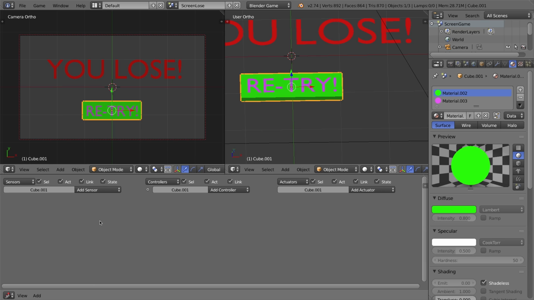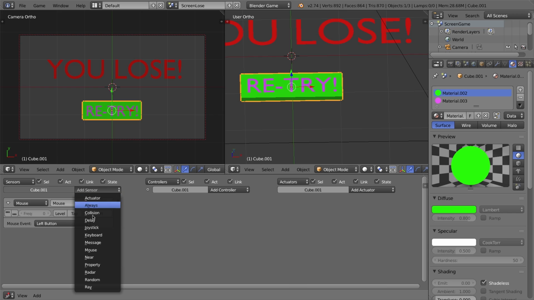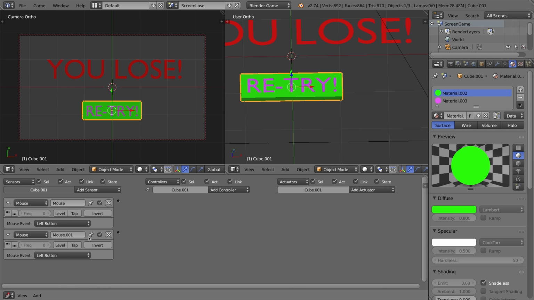So we're going to add actually two sensors and combine them. This is the first time that we're doing that in this video series. So I'm going to add to this object two sensors. I'm going to add a mouse sensor, and it's going to be left button, so I'll leave that the way it is. I'm going to add a second sensor. It's also going to be a mouse sensor, but this time we're going to be sensing for mouse over, and it's mouse over this object, not mouse over any. So mouse over.